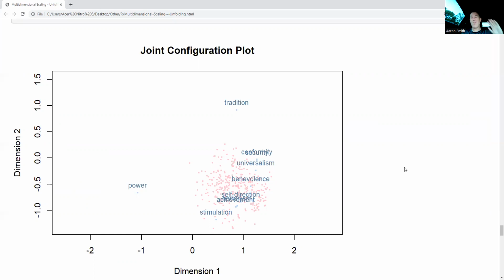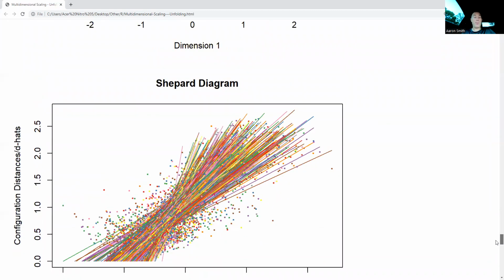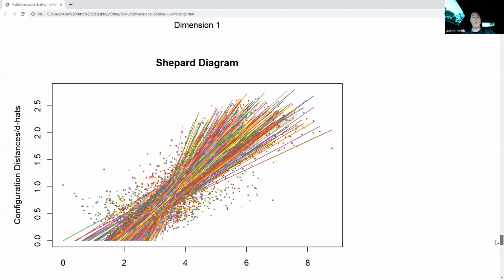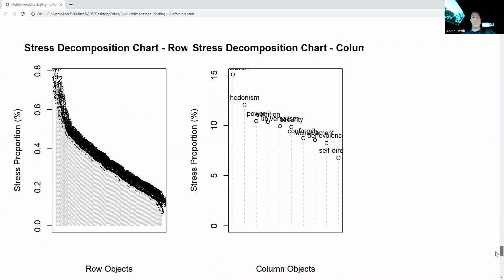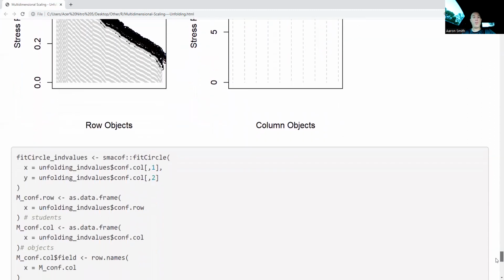Does that really make sense? I'm not really feeling love for this model on this data set. Here's the Shepard diagram. It's just gobbledygook. It's just too much. Here we can do the row and column stress proportions. We see that self-direction fits very well on this. Once again, hedonism doesn't really fit that well on it.